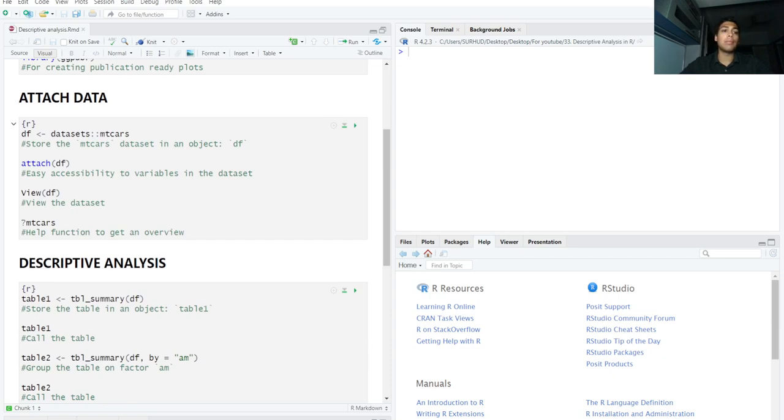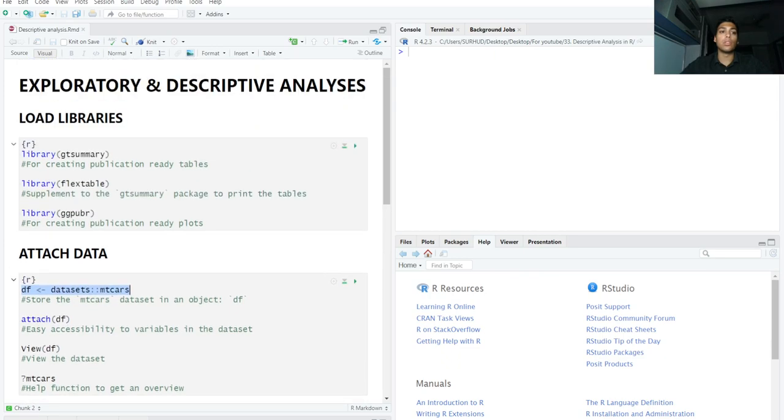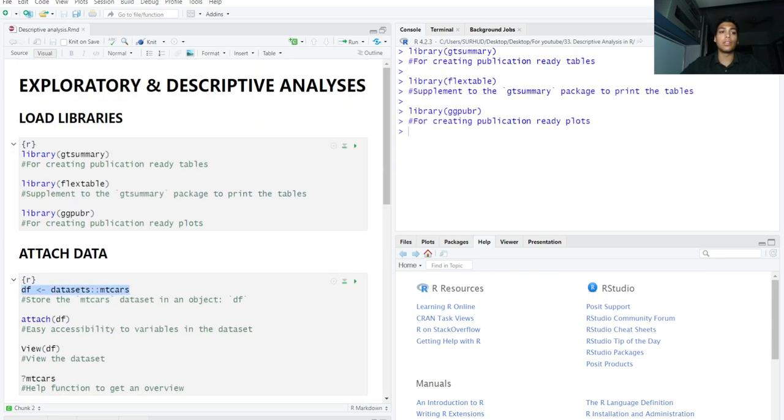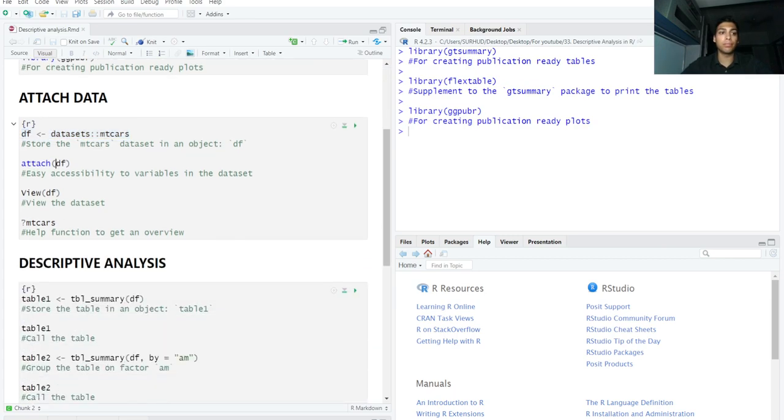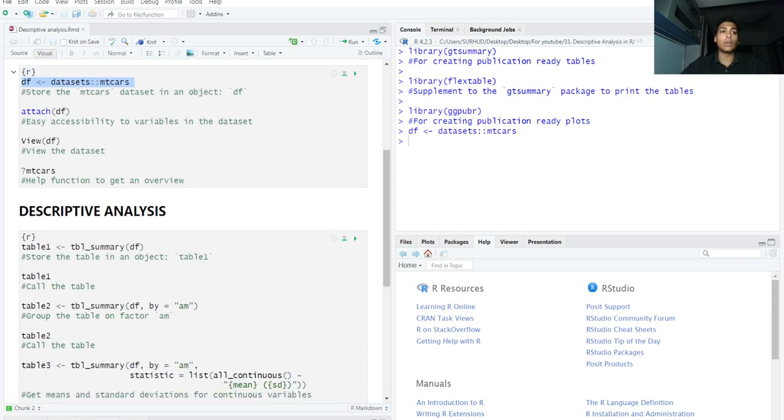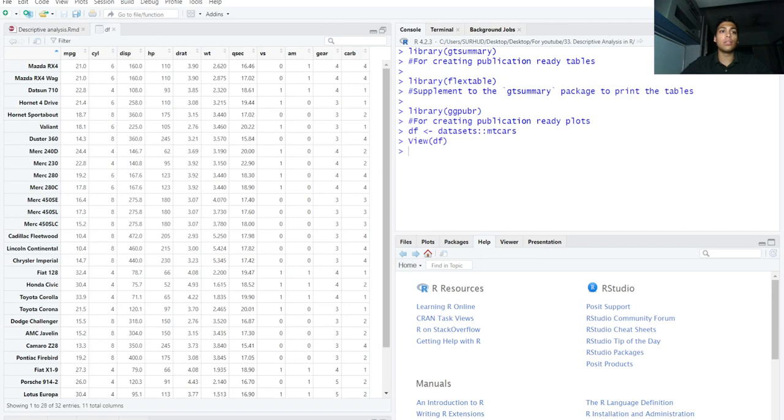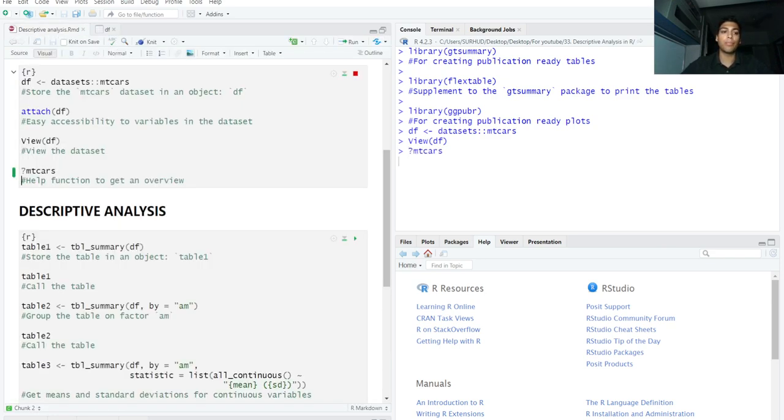For this example, we'll be using the mtcars dataset from the base datasets package, and we'll store this in an object df. So we need to run this chunk to load all the libraries. We can run this line of code to store the data set in an object. We can attach this data set for easy accessibility later down the line. We can view the data set to have an overview of how it looks. To get a description about what this data set is, we can use the help function to get an idea.